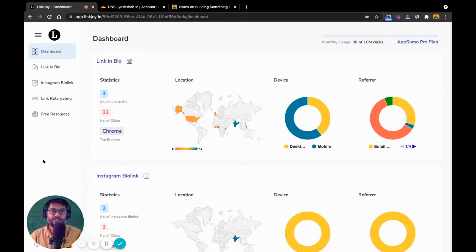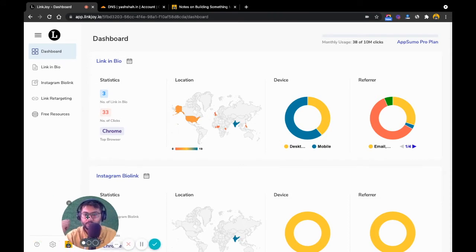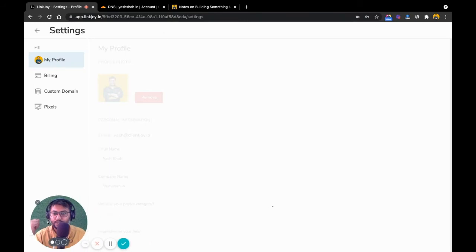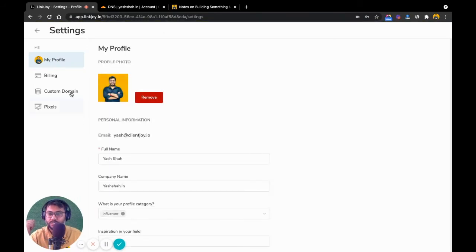I'm one of the co-founders and chief executive at Linkjoy, and today I'm going to very quickly show you how you can connect your own personal custom domain with Linkjoy. As you can see, I'm currently on my dashboard. I'll move over a bit so that I can click on settings and go into connect my custom domain. So in the settings, custom domains right here, right?